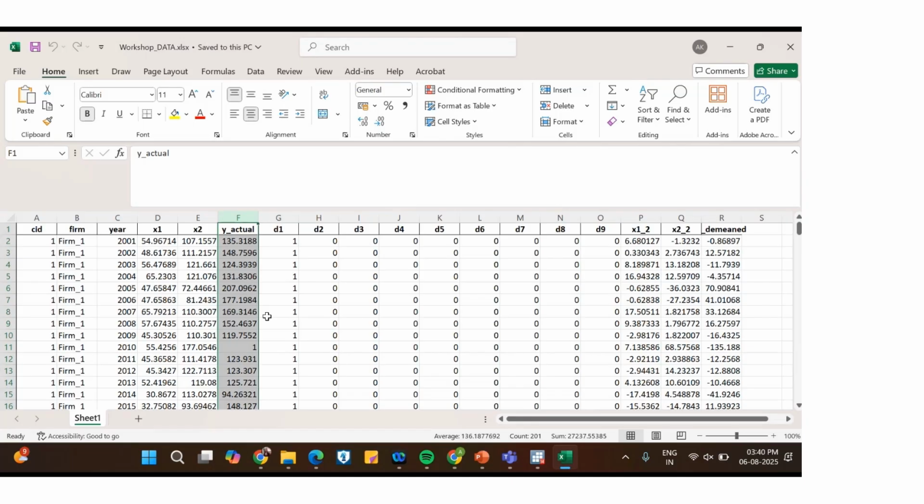Yeah, please create it. It will be like, no, all the values. From here, PID to Y actual, and then you yourself write T1, T2, T3.